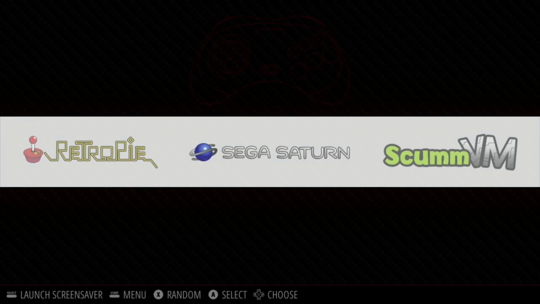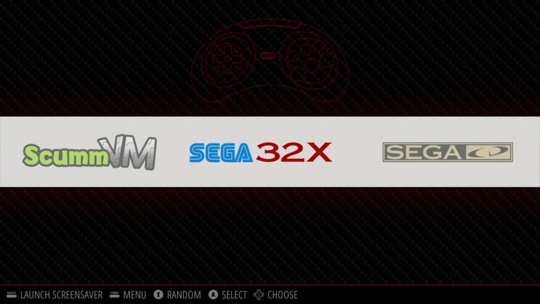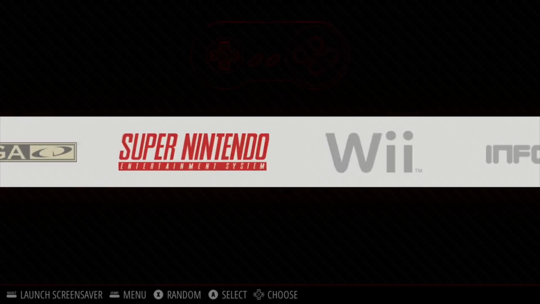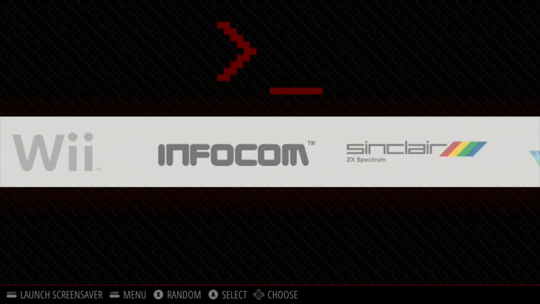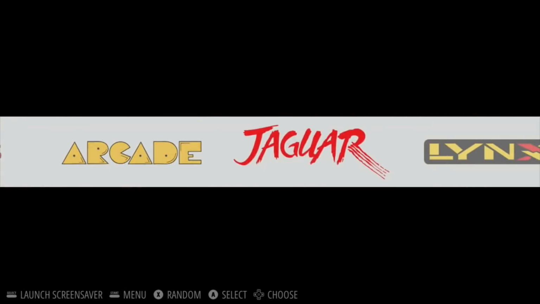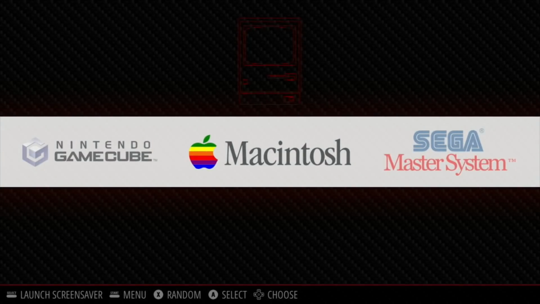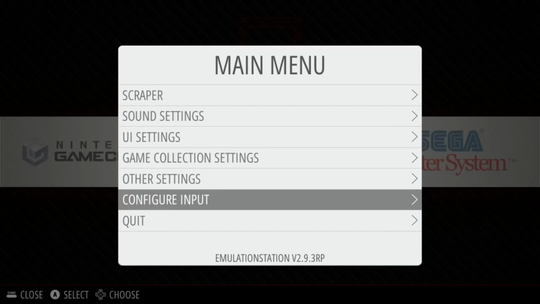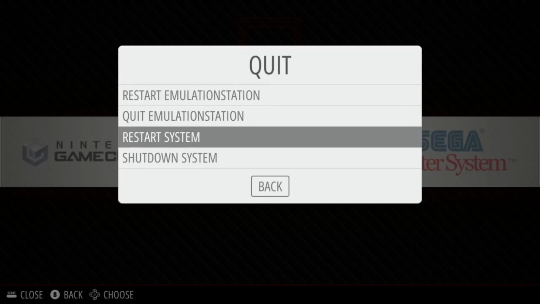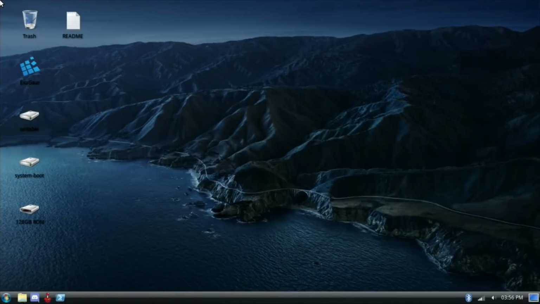So you can see various different things coming up in here. Sega 32, Super Nintendo, Wii. Nice to see that in RetroPie. Arcade, Jaguar, Dreamcast, all sorts of things in there. But let's do the individual ones. So quit out of that and quit EmulationStation. That will take us back to the desktop. So I've lowered the resolution to 720 just because it works better for gaming, really. At 1080, I find that it slows down a lot of things.